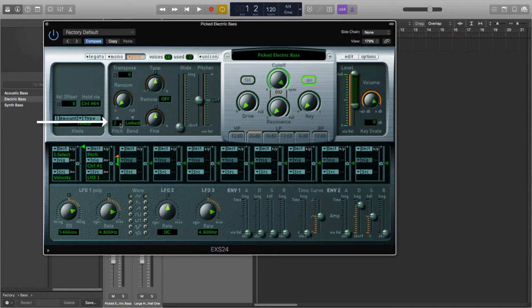Pitch bend. This will determine the limits of pitch bending in semitones. This can be used with your keyboard's bend wheel, and a value of zero will disable bends. The glide and pitch sliders. These are a bit more complicated.